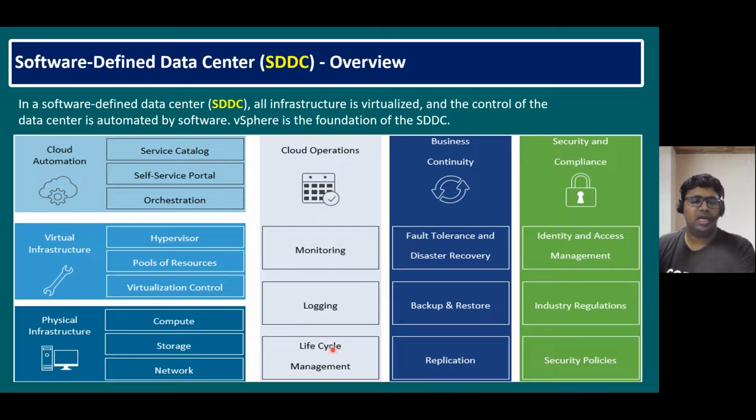Lifecycle management is about keeping all your infrastructure up to date, managed with updates and upgrades. If you want to update your ESXi hosts, virtual machines, vCenter Server and so on, we can update using an LCM tool. LCM is nothing but lifecycle management, or we can say lifecycle manager.